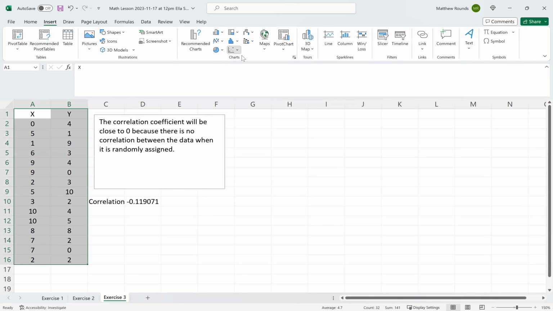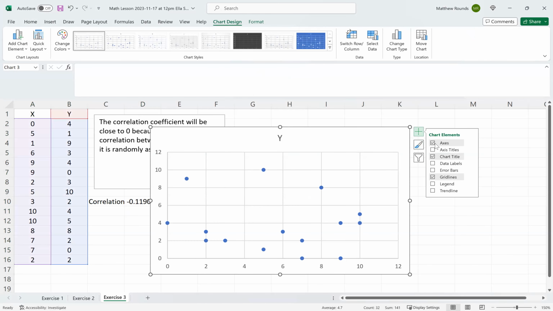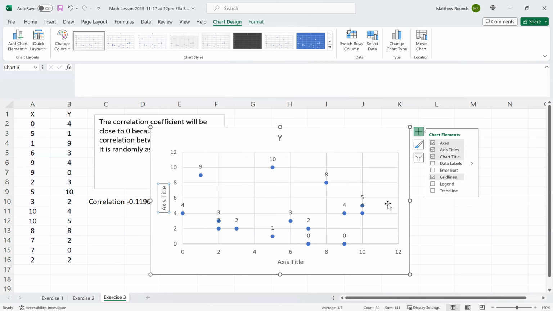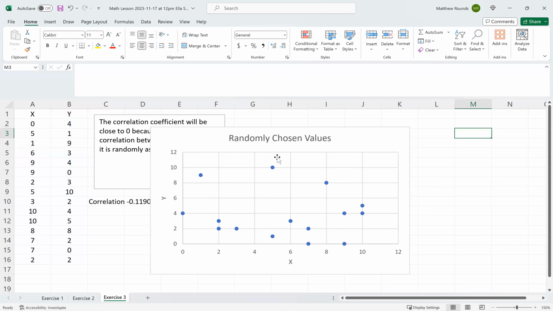Next is to insert an XY scatter plot like this. We're going to add in a title, and we're going to label these. We're going to call this X. We're going to call this other one Y, and maybe just say randomly chosen values.